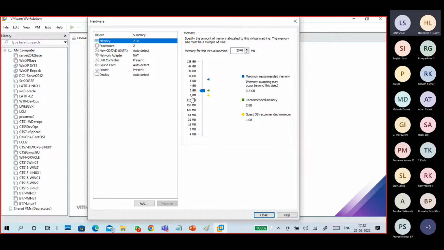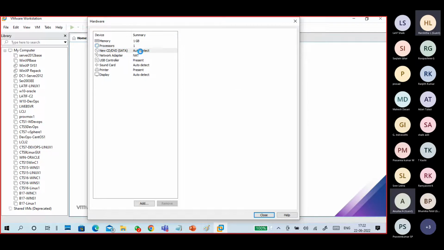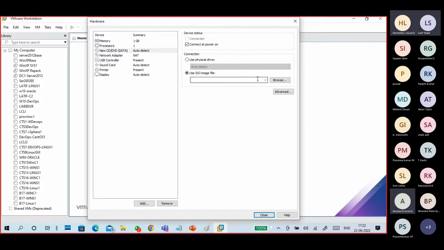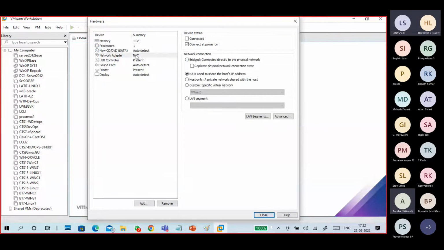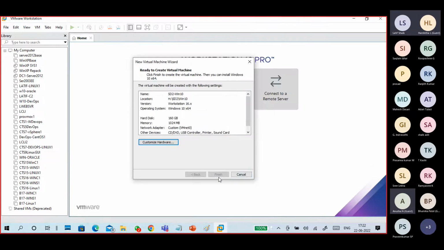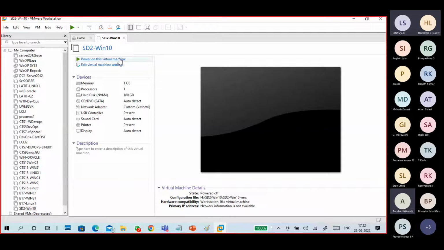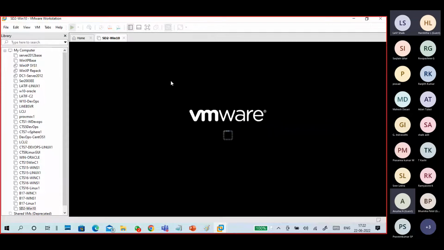I can use 1 GB also, no problem. The processor is one processor. I don't require any images here. It's not a big deal what the configuration is, it's just to show you the BIOS settings.